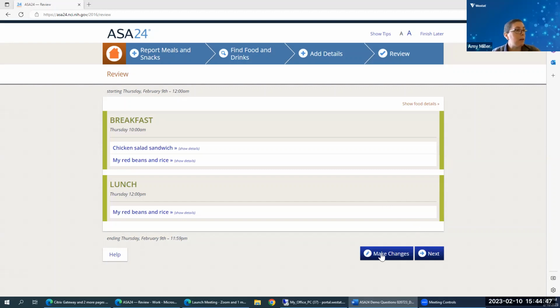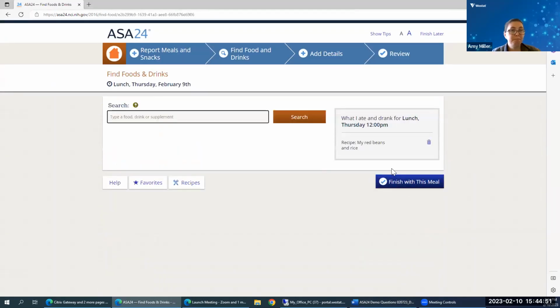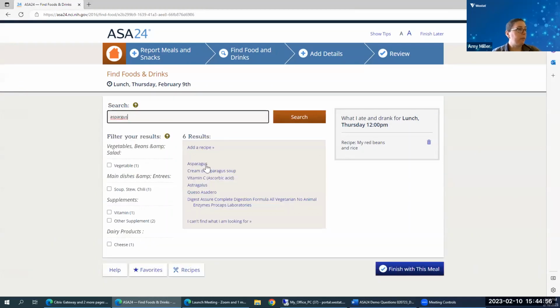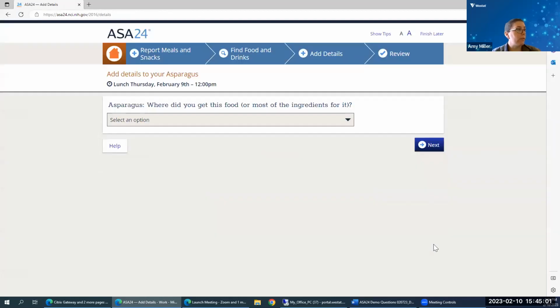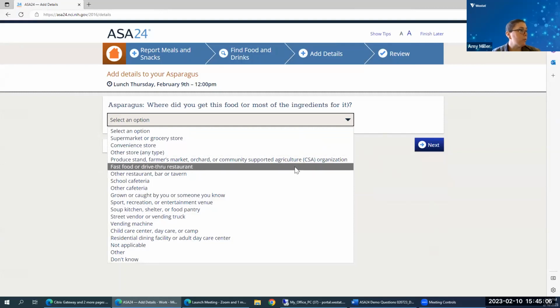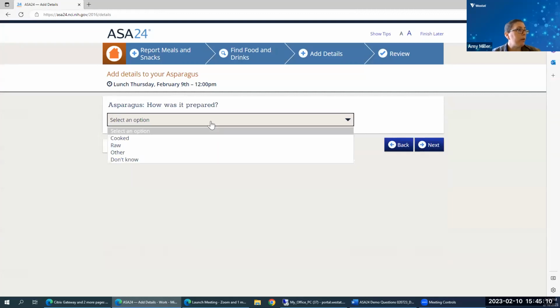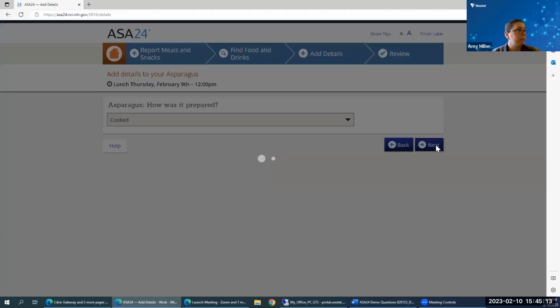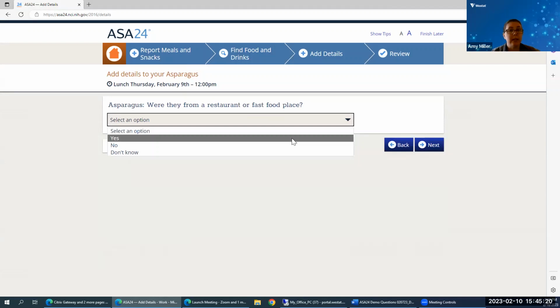So I'm going to make changes again, add some foods. I'm going to look for asparagus. Add it to my meal. Go through the details so I can add it. So this time I'm going to say it was fast food or a restaurant or other restaurant. How was it prepared? It was cooked. Were they from a fast food or a restaurant? So it will ask them that, and they could select yes.